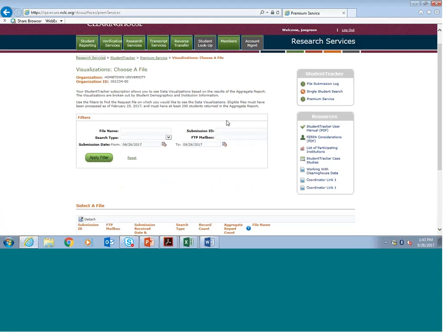Again, your students must contain at least 200 students returned in the aggregate report in order to qualify to see any visualizations of your student population.